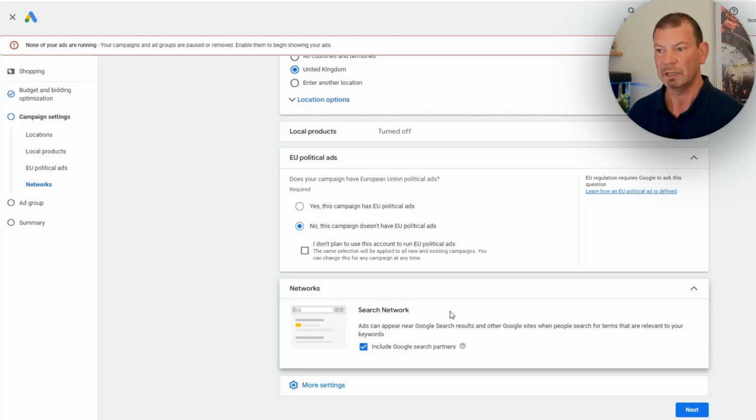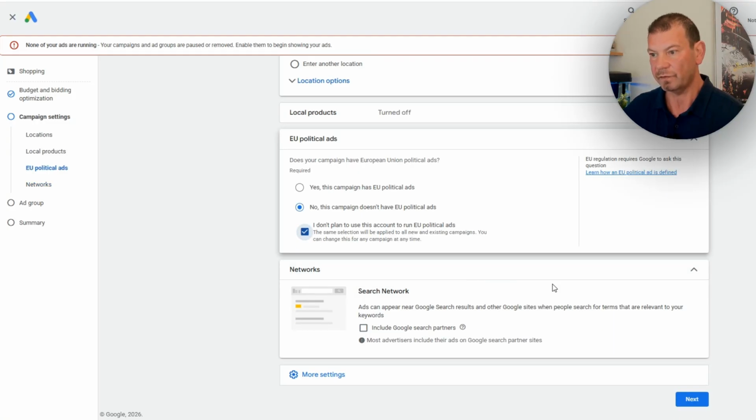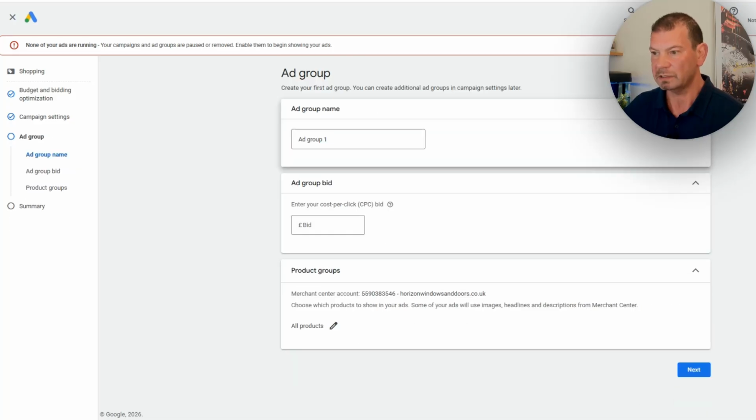Placements is going to be non-domiciled domains and things like AOL and other partners that we don't necessarily want our ads on, and we don't have a lot of control over where our shopping campaign will be seen if the search network is on. So I would definitely look to turn this off. And again, I don't plan to use it, so turn that off.